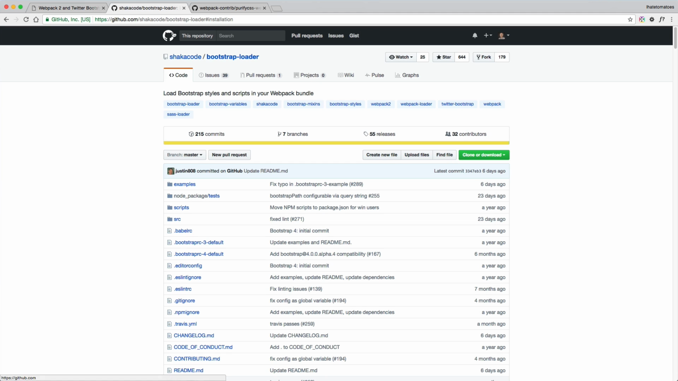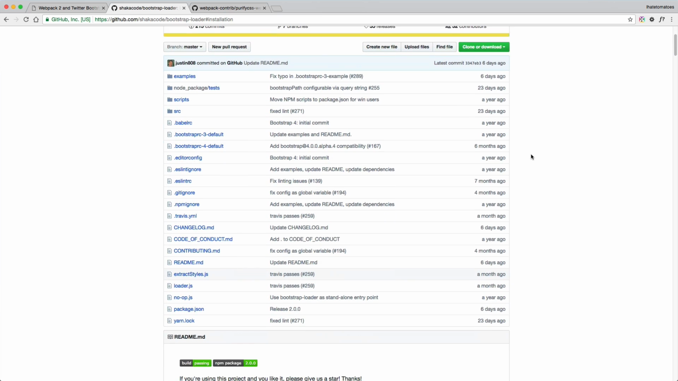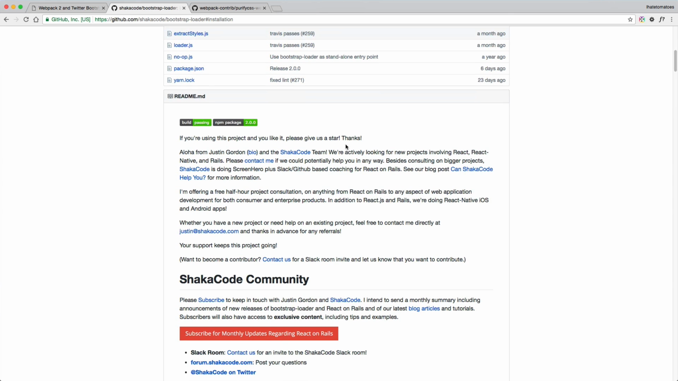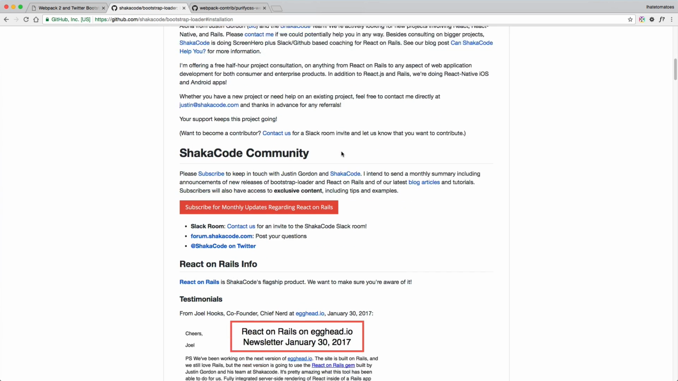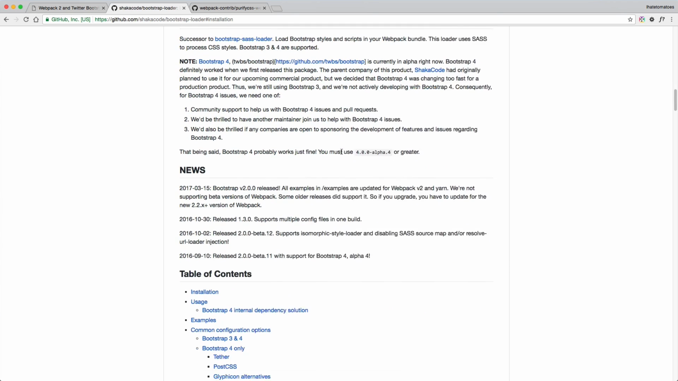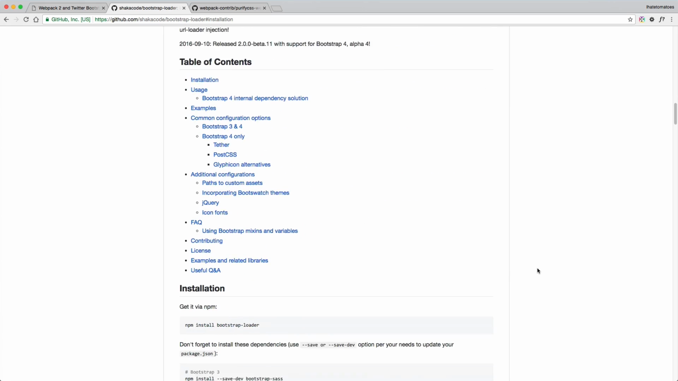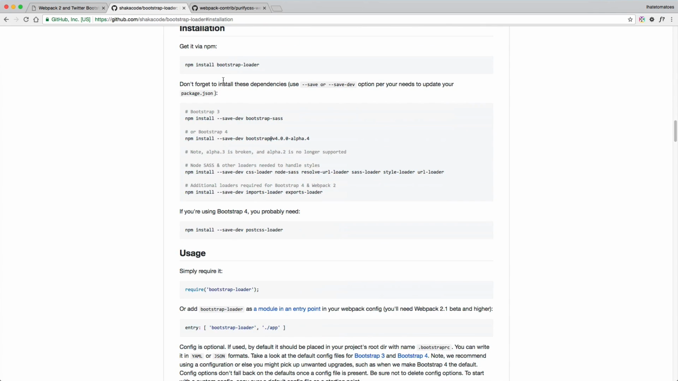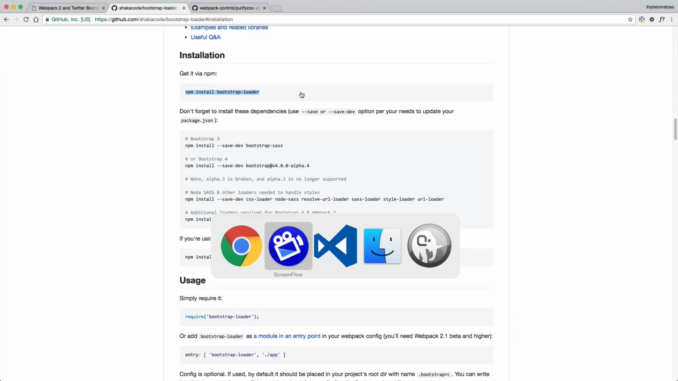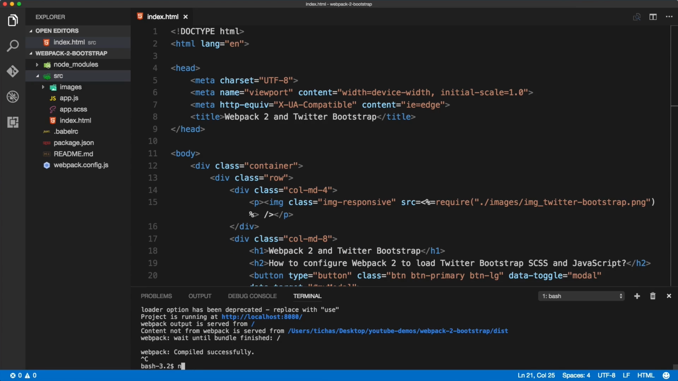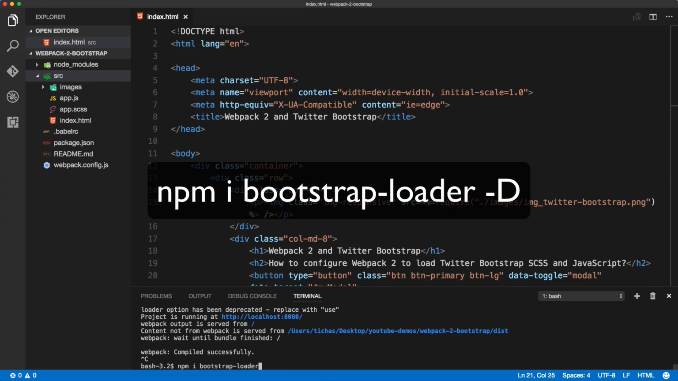We will use a handy loader, Bootstrap loader, that lets you configure which parts of the CSS and JavaScript you want to include. I'll be honest, I don't like too much of the documentation. There's a lot of text before you get to the installation guide. If we scroll down to the installation, the first thing we'll do is install the Bootstrap loader. We'll copy that, go to our VS Code, quit the build for now and run npm i bootstrap-loader.